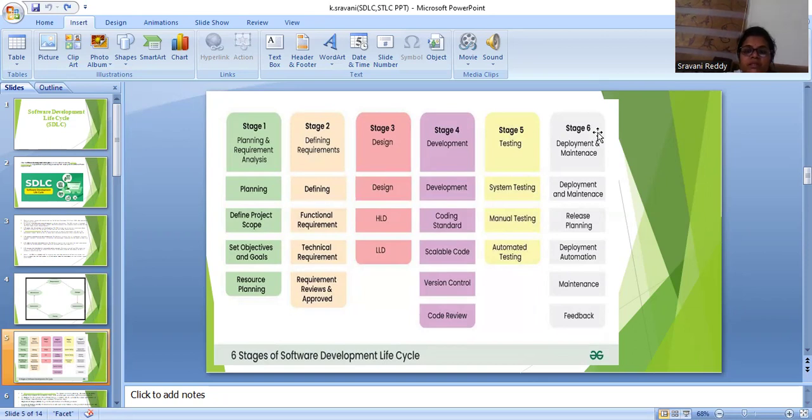In stage five, testing: system testing, manual testing, automated testing. And the deployment and maintenance stage. The deployment and maintenance module covers release planning, deployment automation, maintenance, and feedback. Stages one to four are included in the SDLC structure, and stages five and six are mainly included in the STLC, which is nothing but the software testing life cycle.